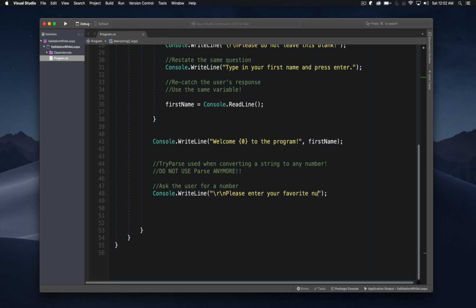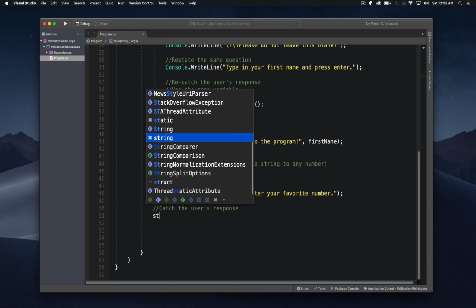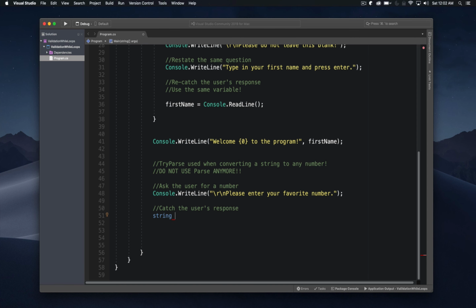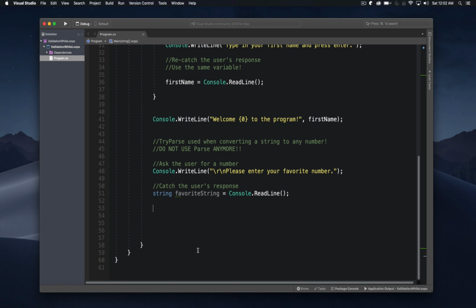Okay, so now that we asked the user the question, we have to catch the results. So catch the user's response. All right. And remember for that, we do need a string variable. So for this, I'm just going to call it, let's call it favorite string. All right. So I'm going to set that equal to a console.readLine, open, closing, and a semicolon. Now we need to set up the variable, I'm going to put number variable so that it's not confusing, number variable to catch the converted value.